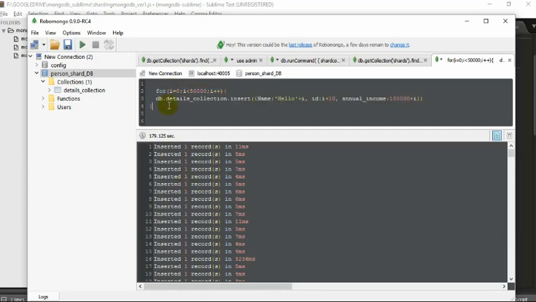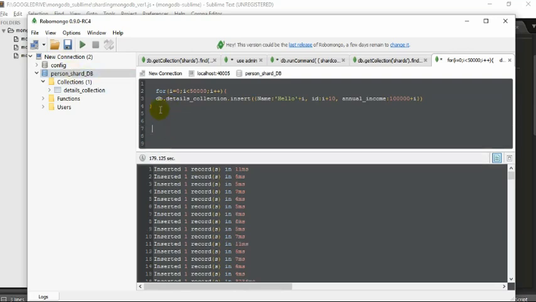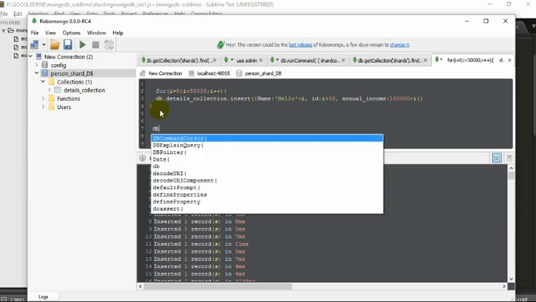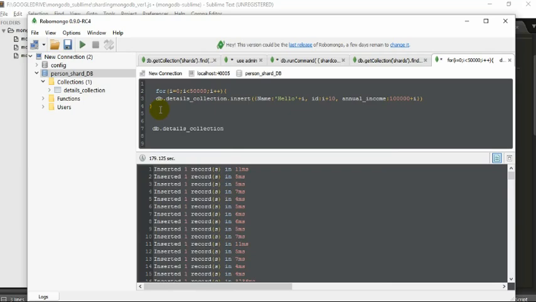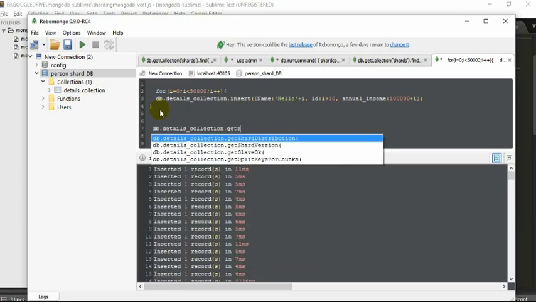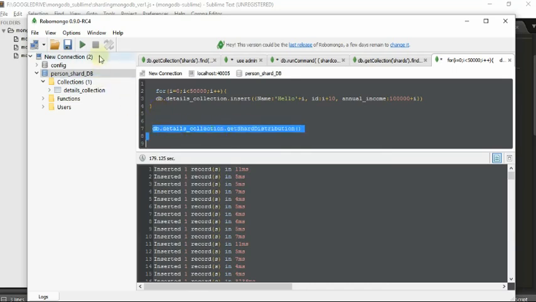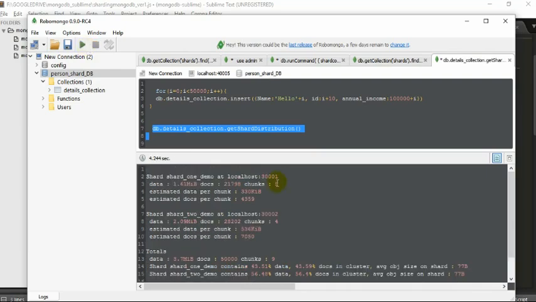Now to the critical part. We need to see how the data is distributed across the shards. That is very easy. By executing a simple method, you will be able to find how the data is spread across the shards. Collection.getShardDistribution. That's it. This simple command is going to give you complete details about the data distribution. So we got 21,000 documents in the first shard and 28,000 documents in the second shard. So the distribution rate is 56 to 43.